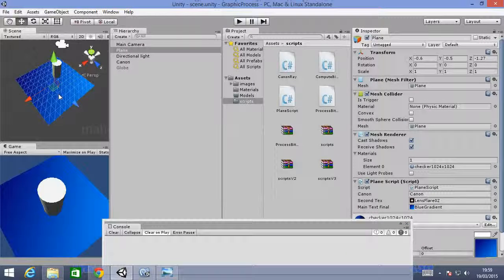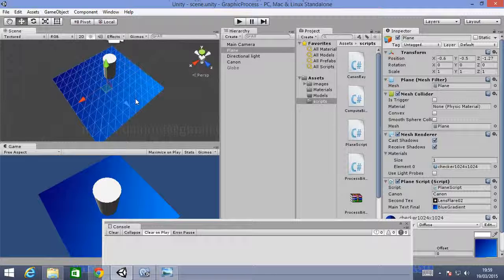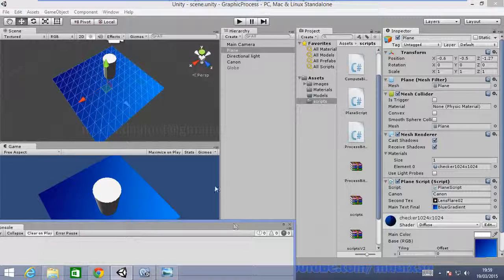So we'll use this plane to test our texture. We need to create a script that will use that function to mix two textures, and the results will just appear on our plane.